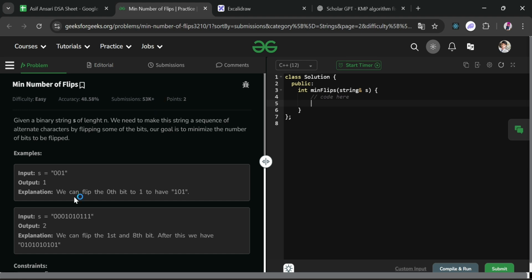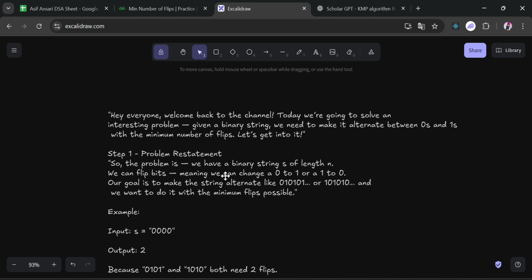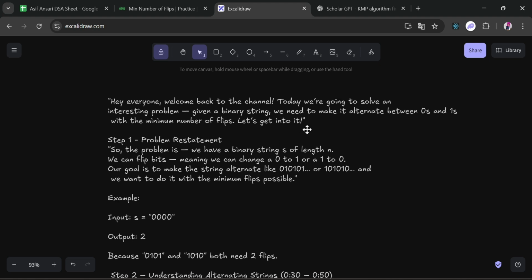So I wrote this whole question summary along with the solution. Hey everyone, welcome back to the channel. Today we are going to solve an interesting problem. Given a binary string, we need to make it alternate between zeros and ones with the minimum number of flips. Let's get into it. So that's step 1.